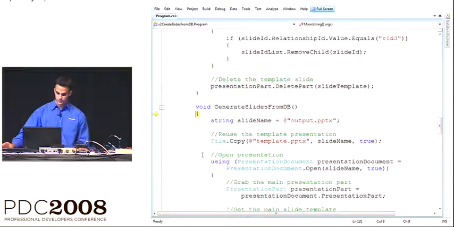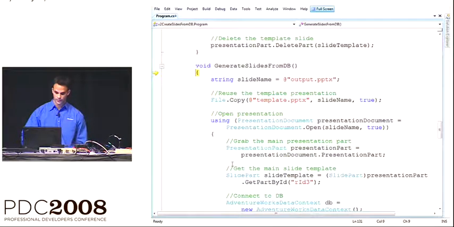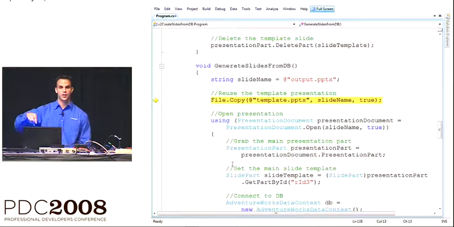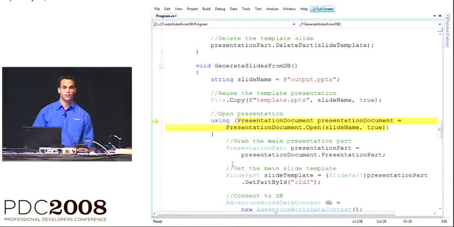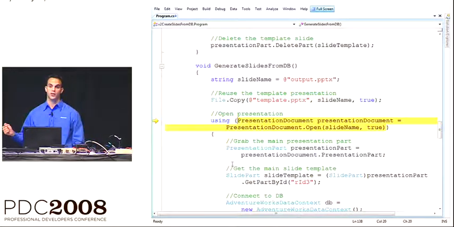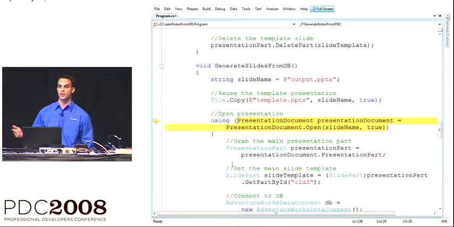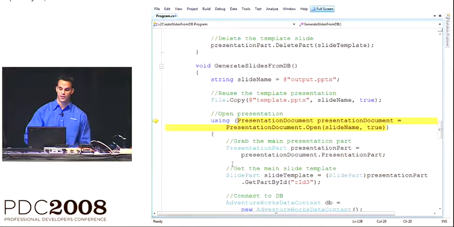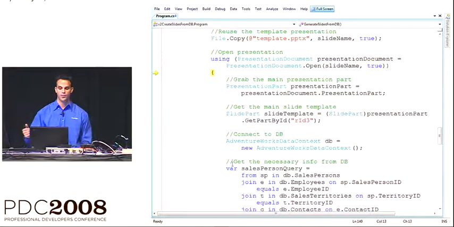All right. So the first step is I'm just copying my template document into my output document. And then, like I showed you before with the word processing document, I have strongly typed access to the presentation document. So I'm opening up a presentation slide deck right here using the SDK. So at this point, I've opened up the PowerPoint deck.